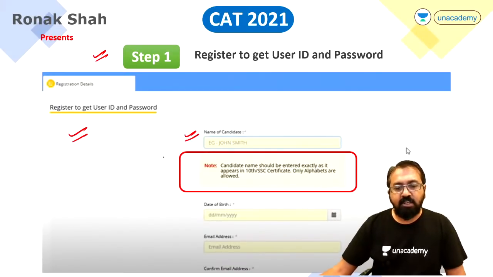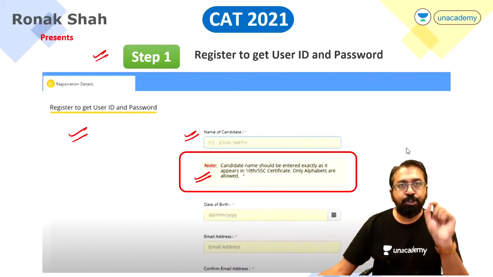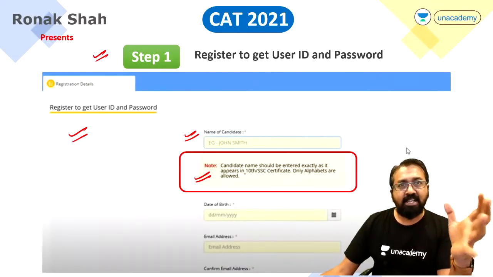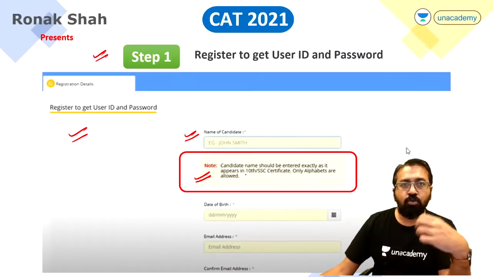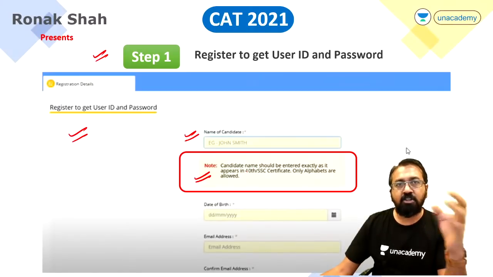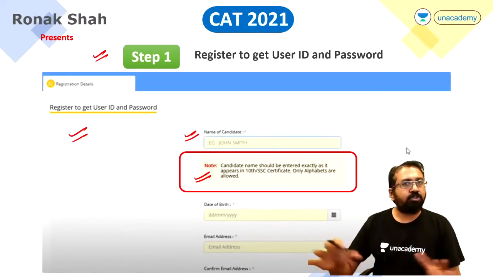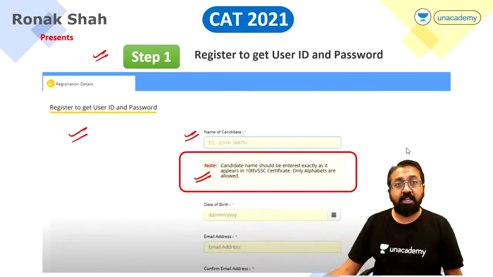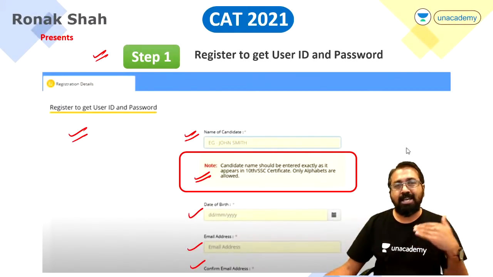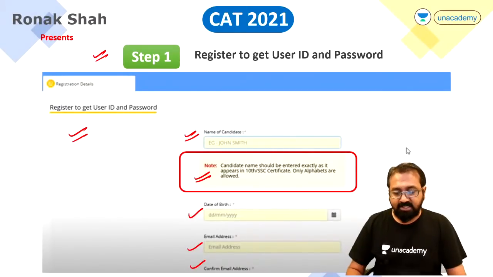Now the first thing will be the name of the candidate, and please be careful about this point. You need to enter your name as per your 10th or SSC certificate. Many of you might have a different name in your 10th, but you call it out in a different way. So please don't enter your name the way your friends call it, or the way you generally mention it. Please check your mark sheet and enter the name. That's the first thing. Then date of birth, email address, all these things should be as per what you had provided during your 10th standard.